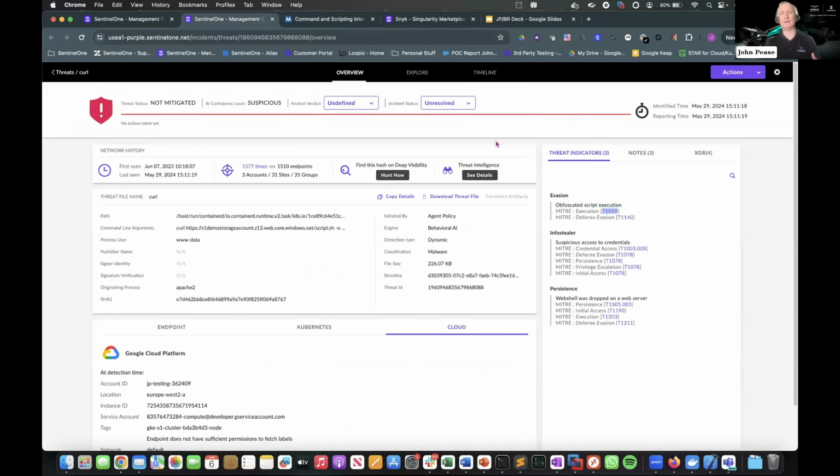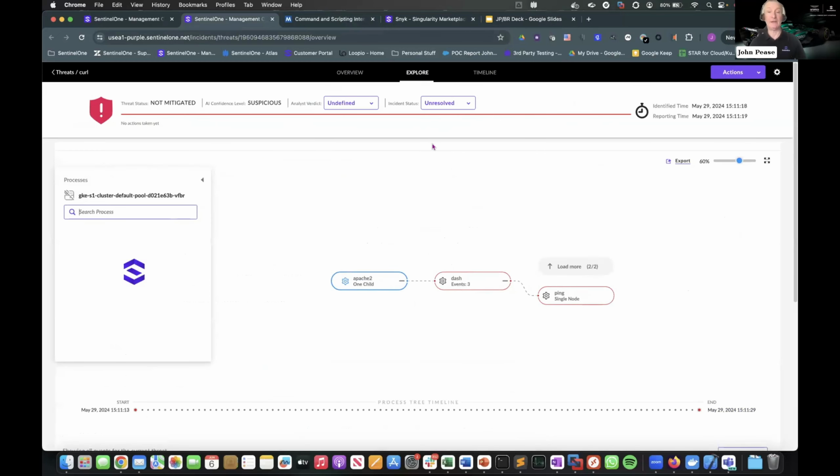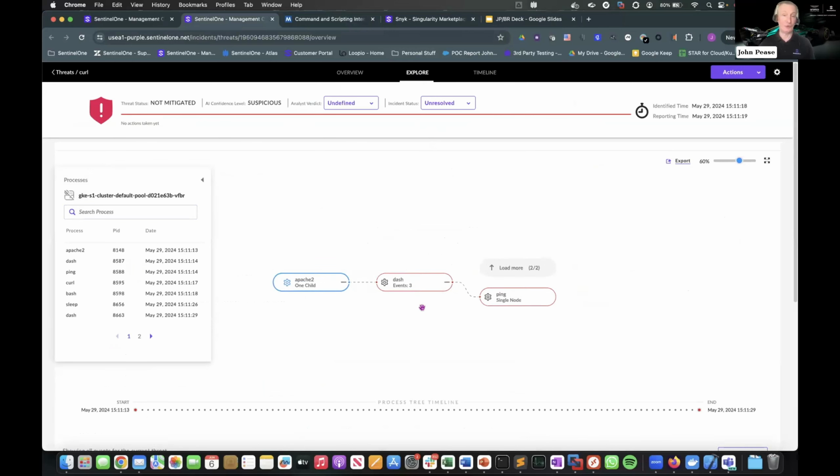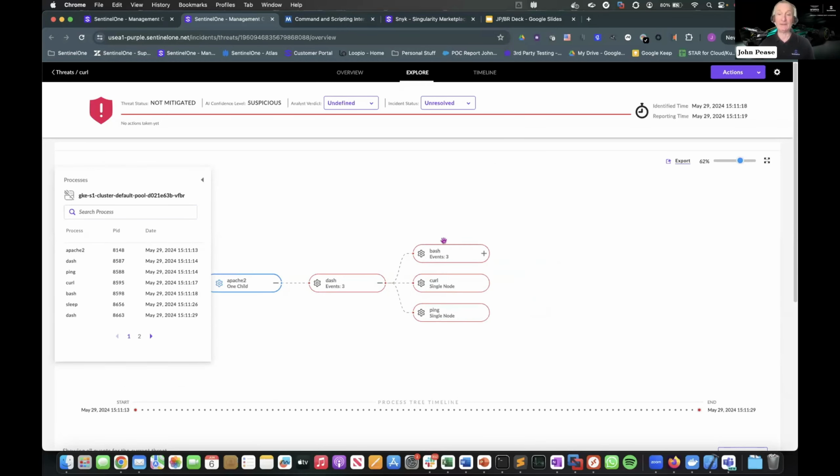The key thing here is that the storyline can be visualized. So we've got the storyline here that I was talking about earlier. If I go to explore, within here, we can see the Apache process is actually in blue. And the storyline itself became suspicious or malicious at this dash process. But you can expand this out.